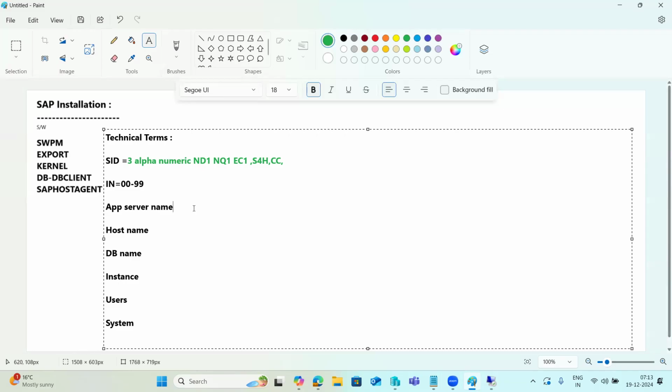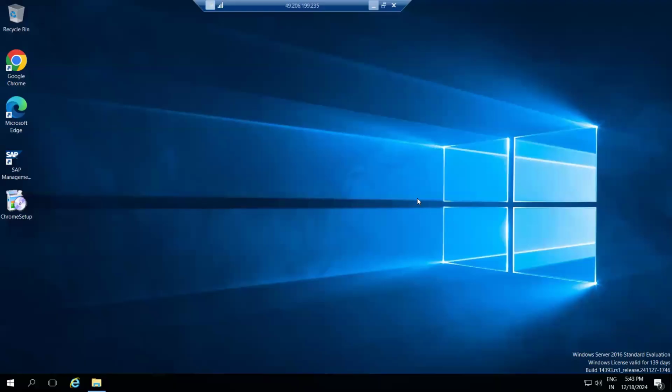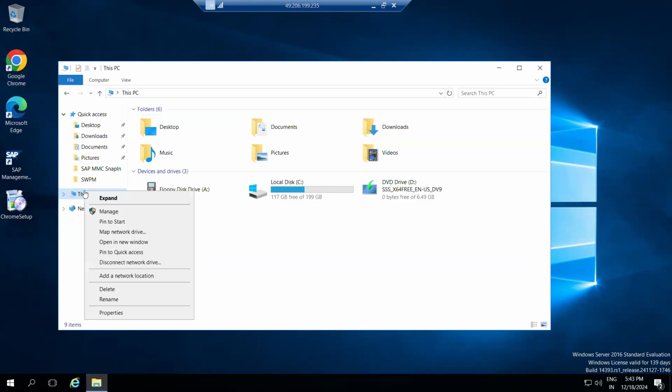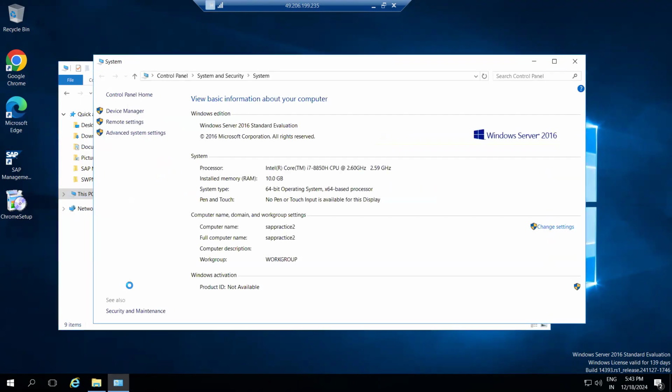Application server name. On top of the host, this is the host, normally the operating system, this is the server. Normally we call it by multiple synonyms. So in this host, SAP practice 2 is the computer name. What is your computer name? SAP practice 2.